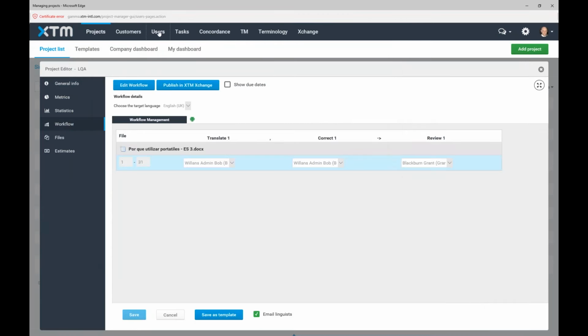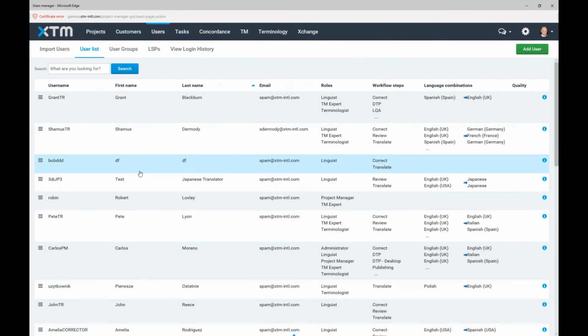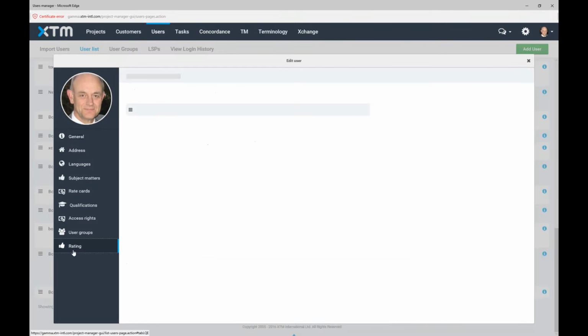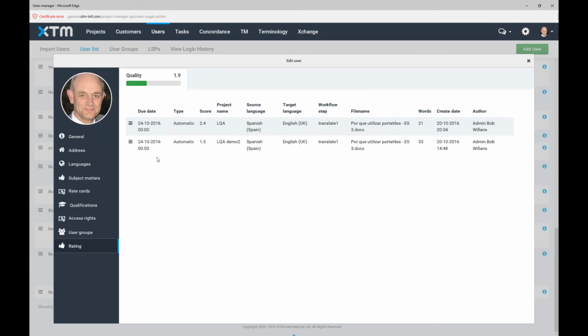So we come to users. I was a translator on that particular task. If we come down to rating, you can see here we have the report and the score. I got 2.4 on that, and that's how many words were checked. And here's my overall rating.